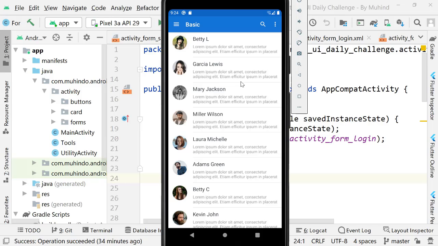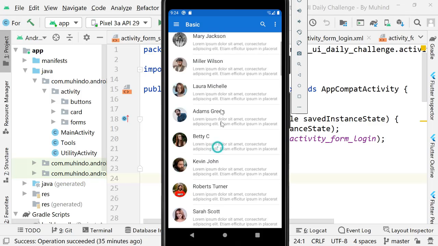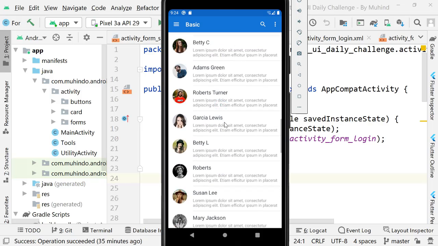My name is Mohindo Mbarak, and in today's video we are going to create a list like this one where we'll have a picture and a user's name and a short description about the user, and a short line below the user that separates one item from the other. And this list will be scrollable, whereby you can scroll it like this, and when you click on this list it can show you a particular item that you've clicked on.